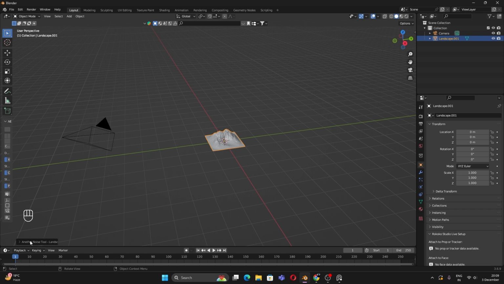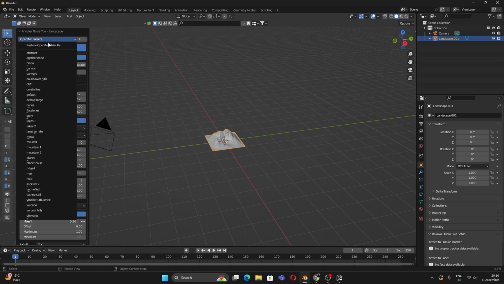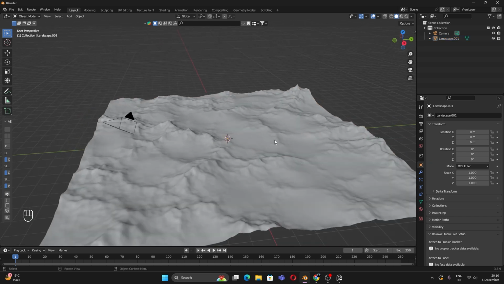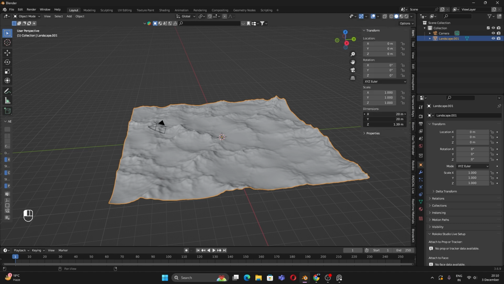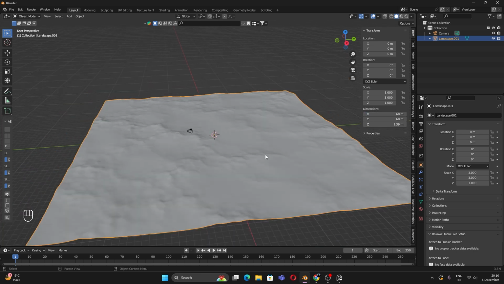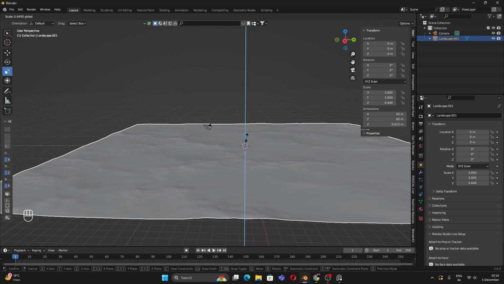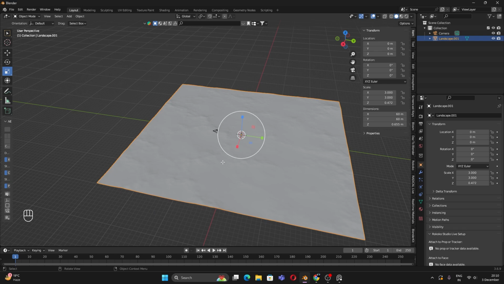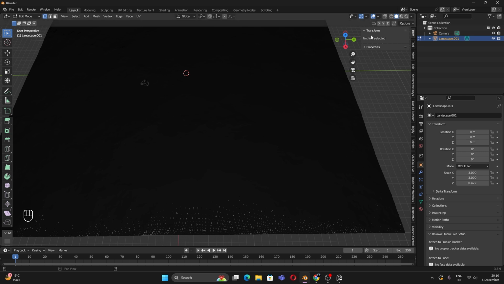Let's click here, and as soon as you create this landscape, you must get this pop-up. Let's click here and change it to large terrain. Yes. Now let's select this and set it to somewhere like 60. Let's take our scale tool now and make it like this. Yes. And let's go to edit mode and subdivide it. I think that should be enough.